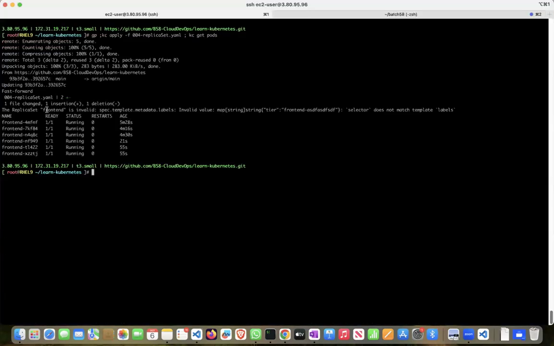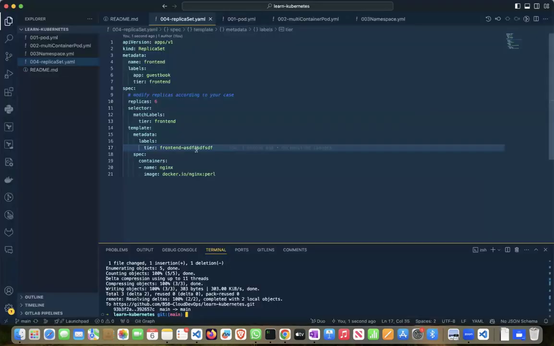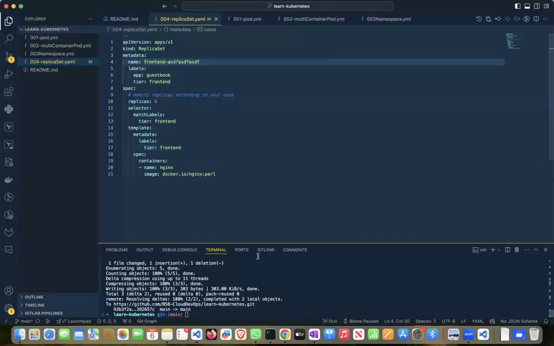Can you see this? The frontend is invalid. Spec template metadata labels is invalid value. It says selector does not match the template. Okay, so for example, we'll just change this name. As per it, it is a new pod then. No, it's not the right thing.